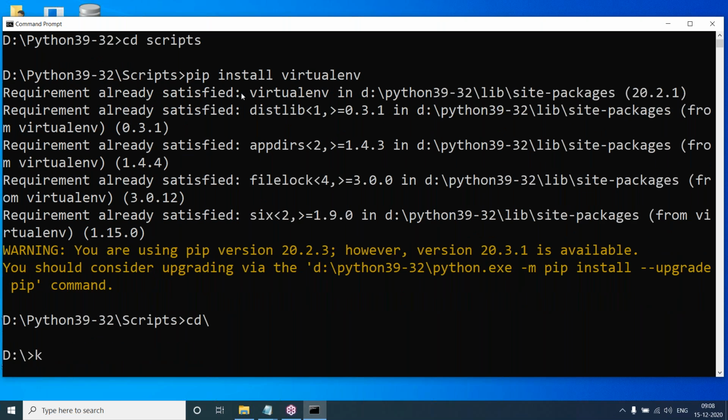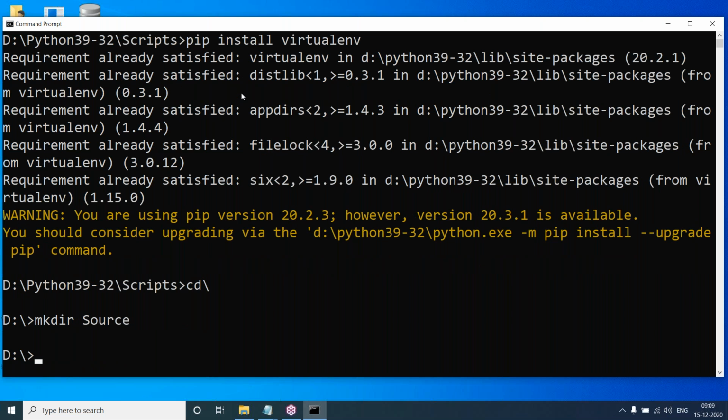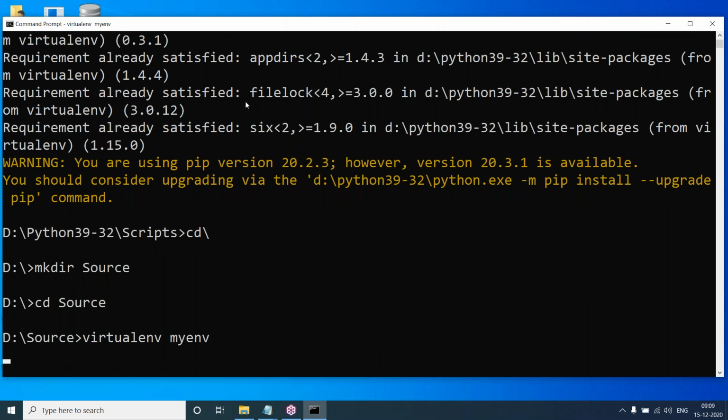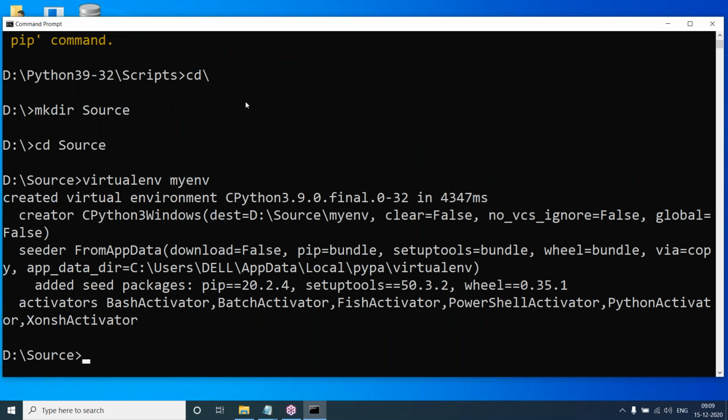So in D drive, I'm creating a directory with mkdir, and here I'll say source. So creating the directory, entering into the new directory, cd source is given. After entering into this, I'll create the virtual environment. Here I'll say virtualenv myenv is given. The folder name, the virtual environment name, you can change. They are not fixed.